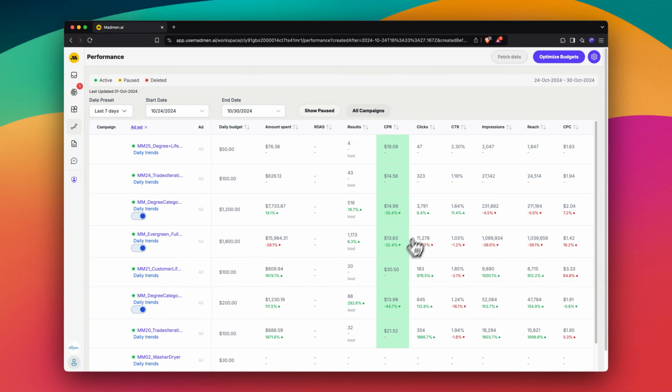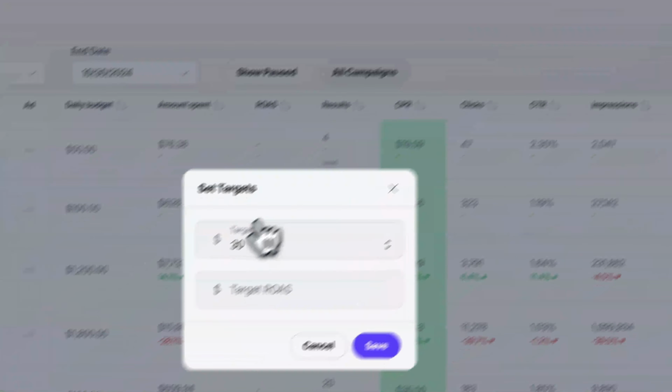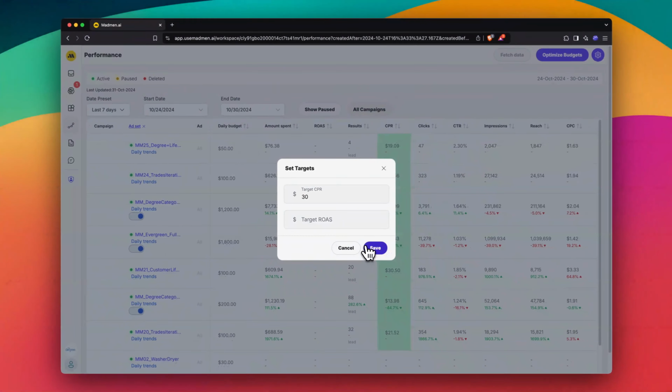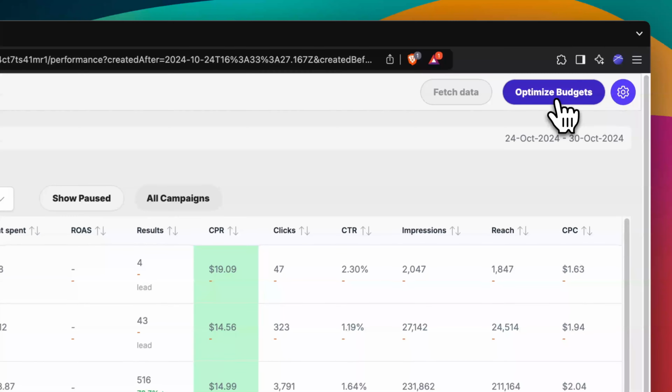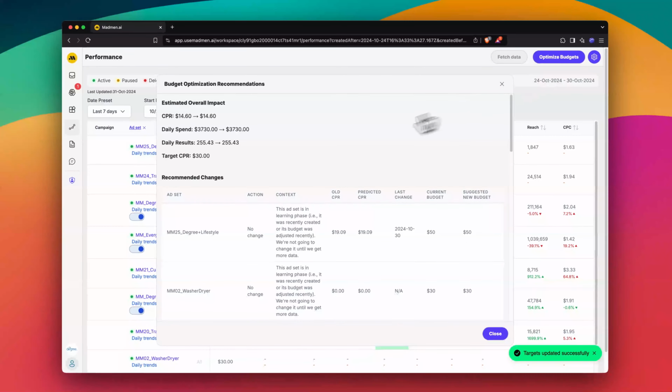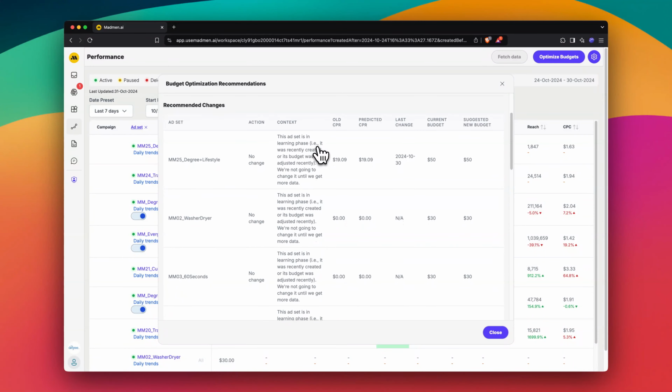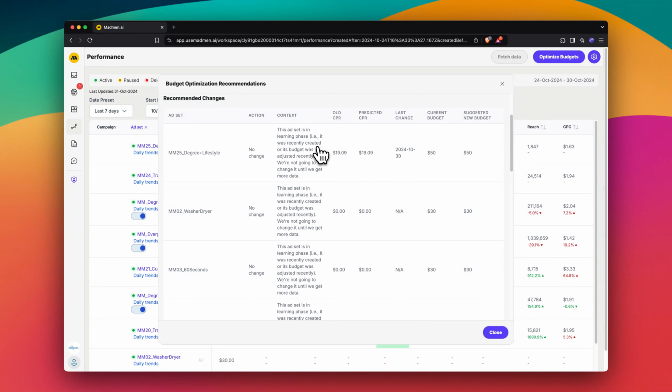And if you want to adjust your target metrics, you can come on up here and click on the gear icon. This allows you to set targets for both CPR and ROAS. And while we're up here in the corner, if I click on the Optimize Budgets button, this will show you a table of all of your ad sets with automatically detected change recommendations.